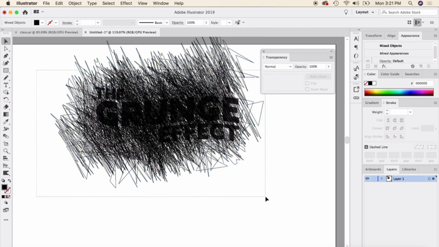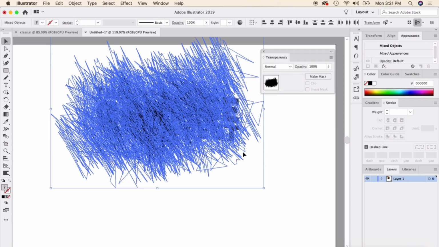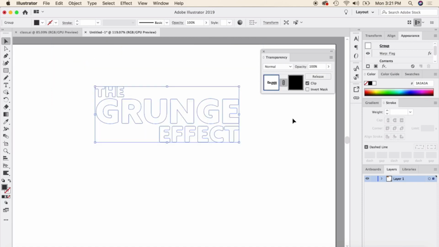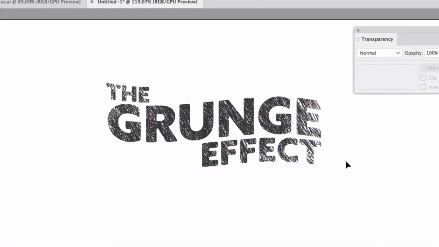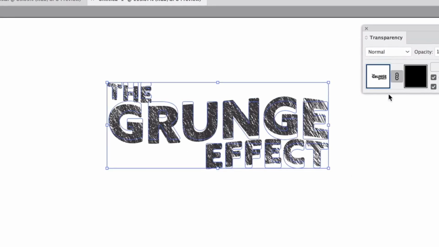Let's go ahead and select both of our graphics, and we're going to apply it just like we did a JPEG, and we're going to click on Make Mask in the Transparency panel, and let's see what this looks like. Okay, so there we go. That's our little grunge effect that we created. I like the other one a little bit better, but it was fun to see what that would look like. So that's the grunge effect.